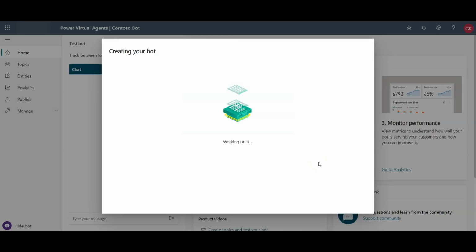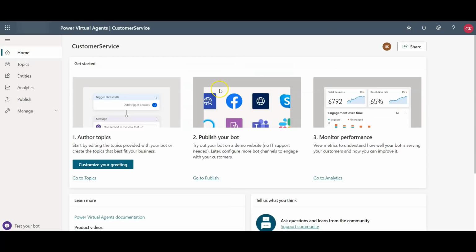You will see a working on it screen, and it's creating a bot. It will take a few minutes to create your bot. So you will see this screen once the bot is created.